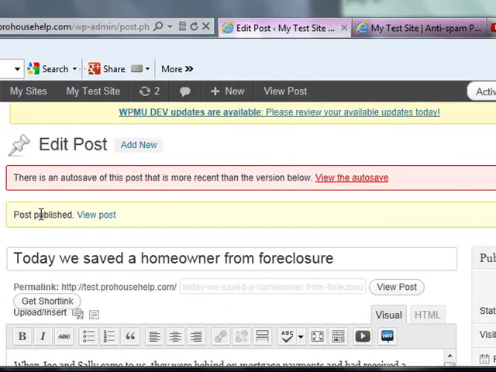And we can see here it says the post was published. There's a message here about an autosave being more recent than the version below. That just has to do with something I was doing while I was recording. You can ignore that in most cases. So anyway, we've done that. So let me click to view the post.